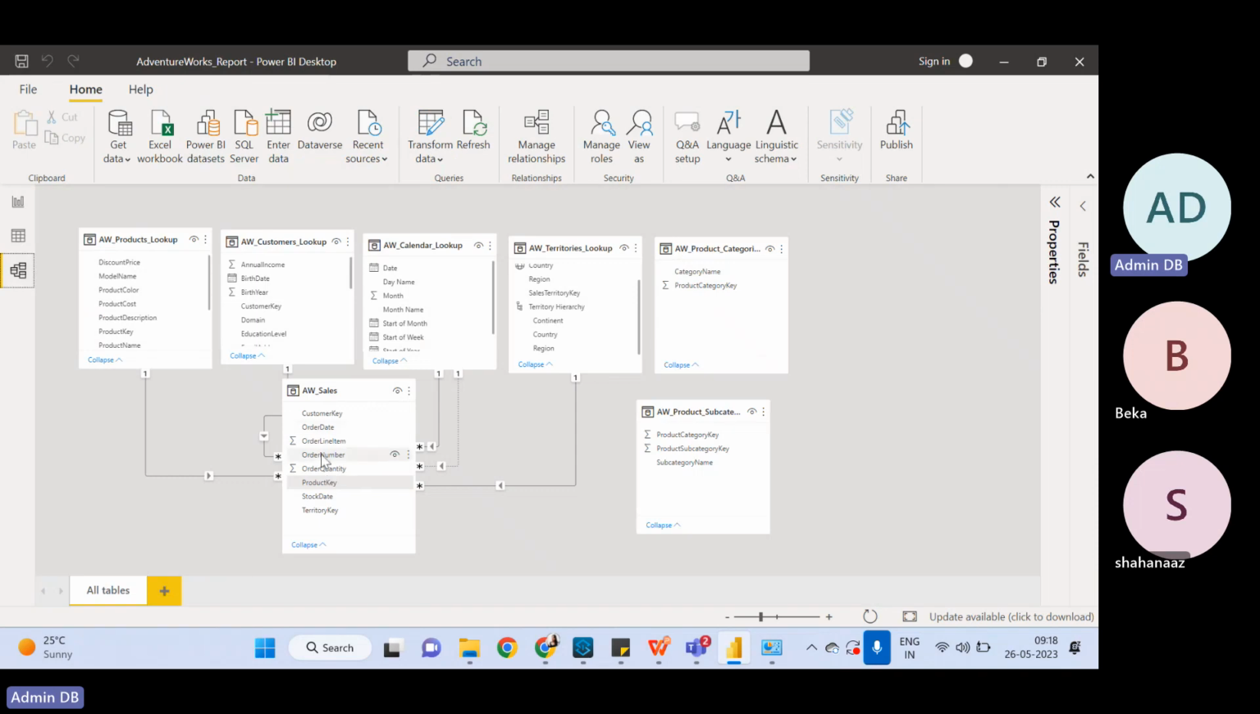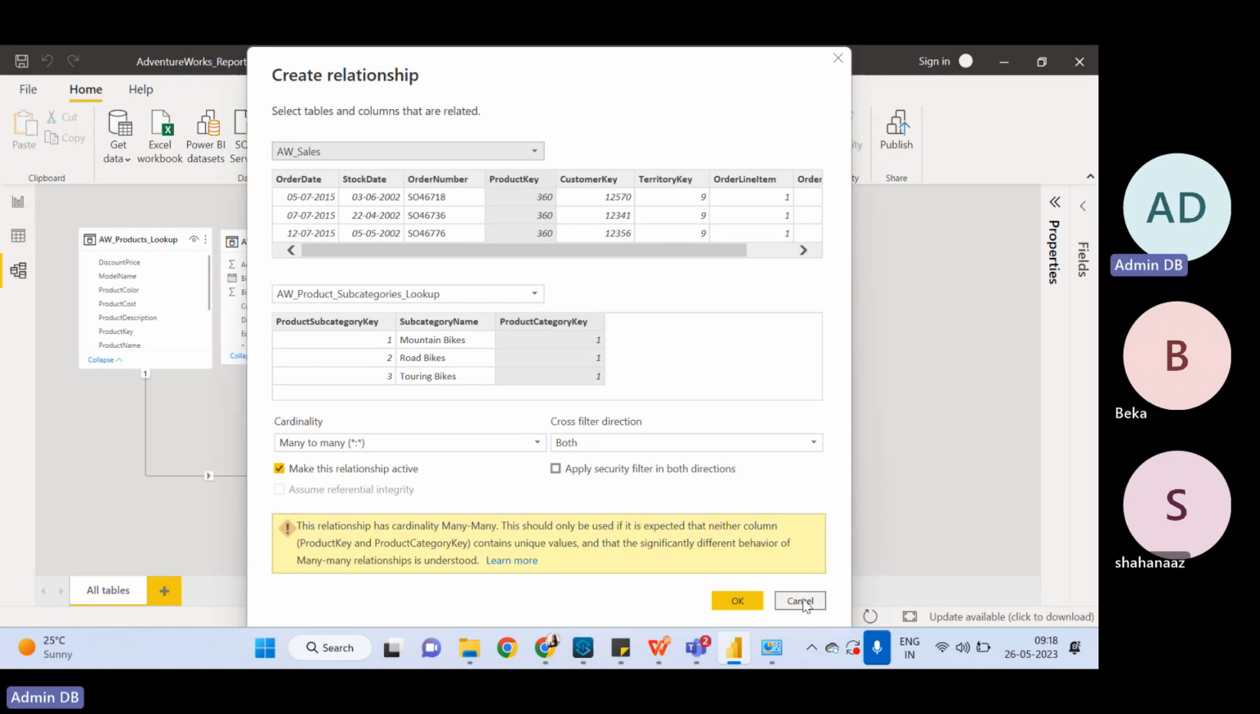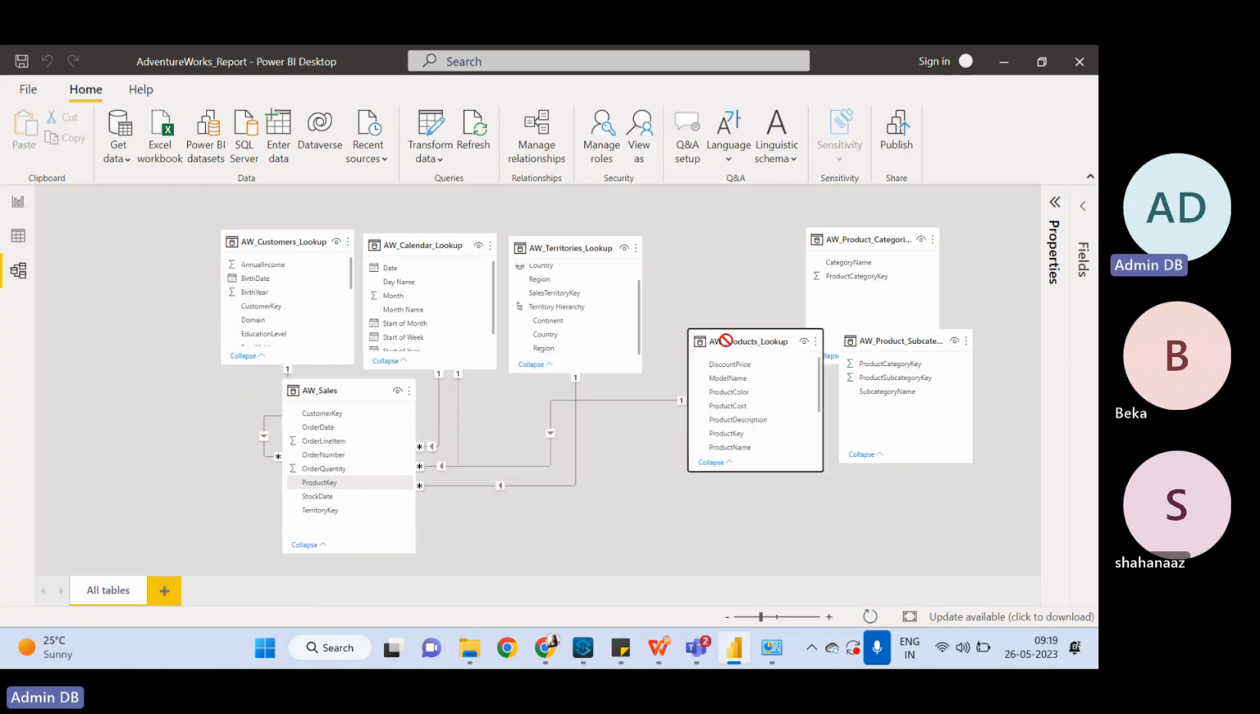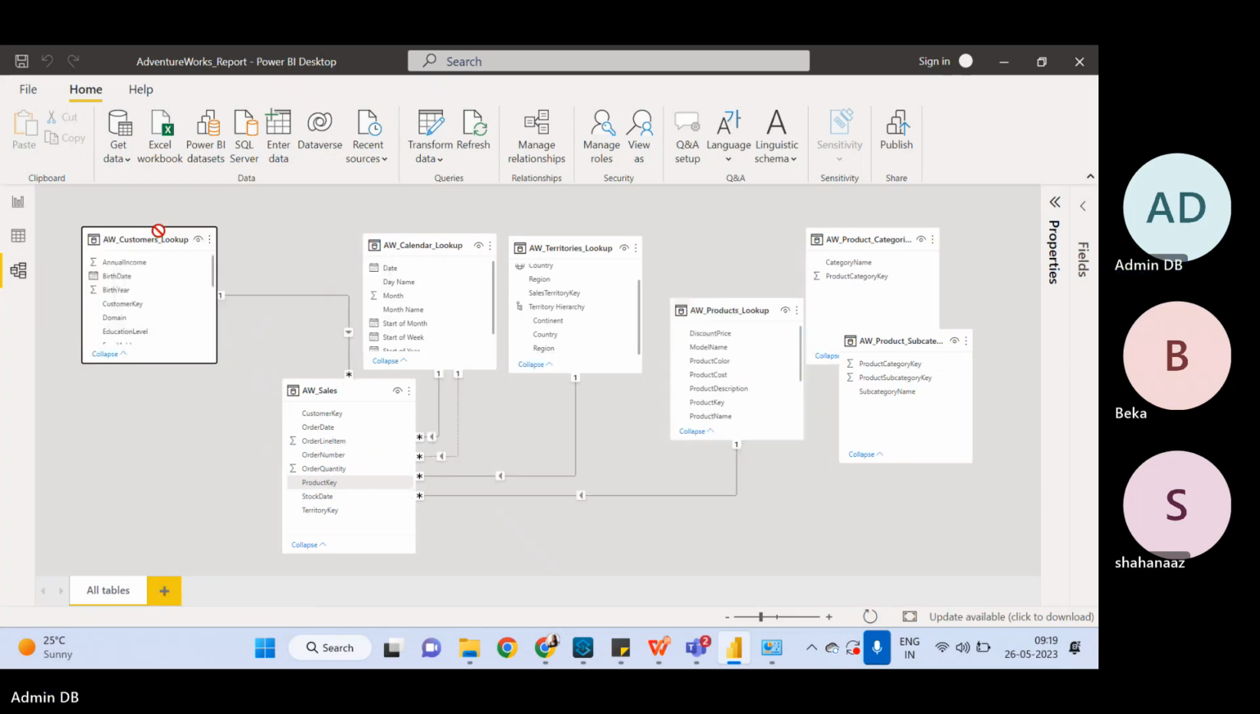So what I will do, I will create a relationship between product key and product category key. This relationship cardinality is many to many. This should be used. Okay, got it. So basically, let me move this to the side. Yeah, this is the best option.